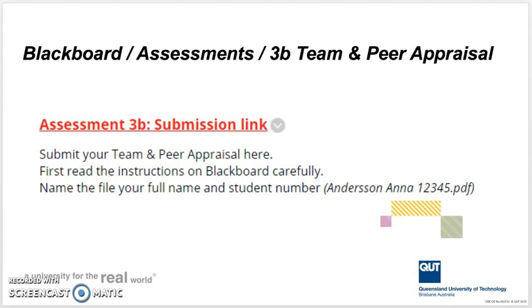This is obviously where you submit your individual document. Use this link at the top of the page and name your document with your full name and student number. For example, Anderson Anna 12345.pdf.